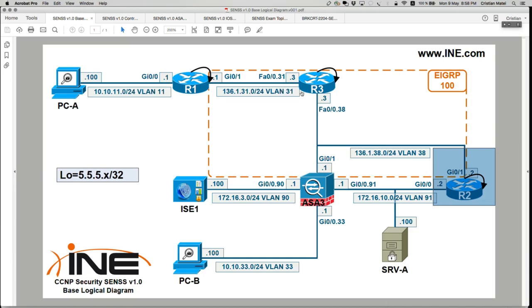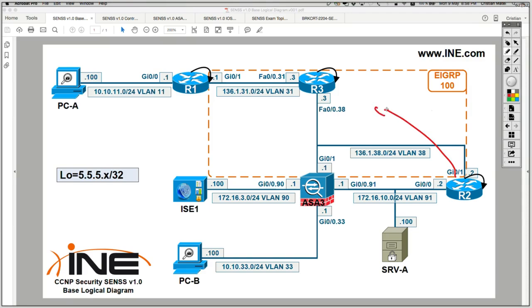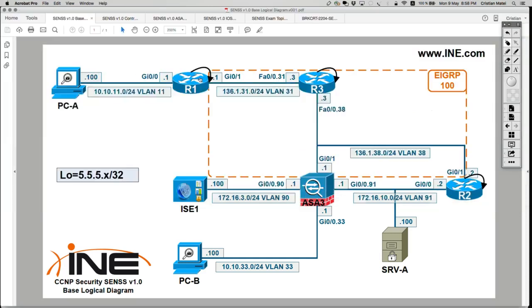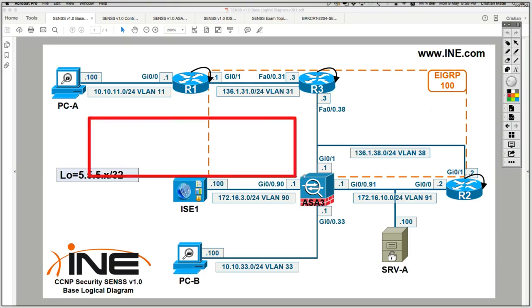Because what happened is router 2 kept sending SYN packets for the telnet session to router 3 constantly. And in the end, router 2 stated connection timed out, remote host not responding. And it makes sense because this is what I want.